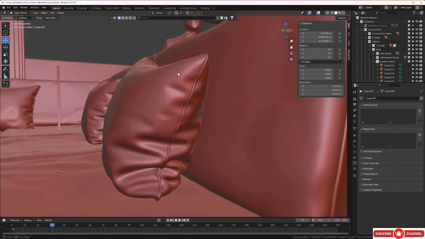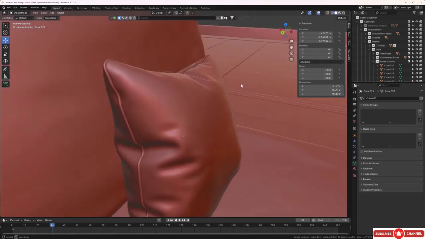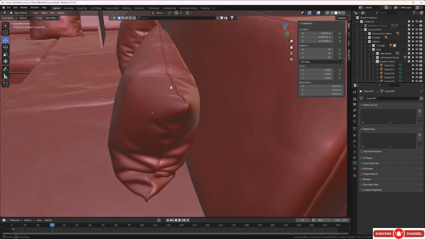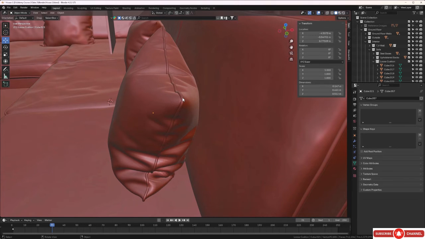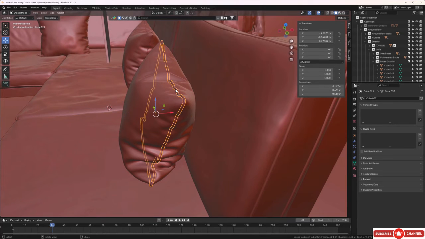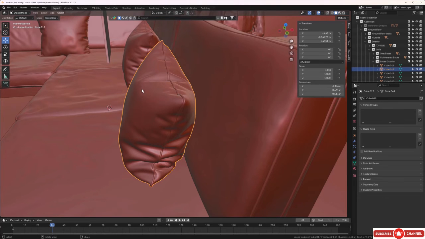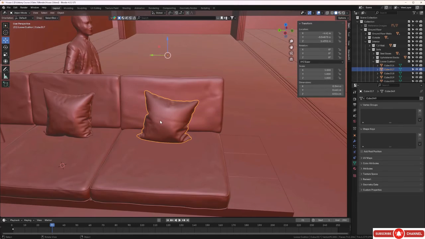So I'll take a minute just to make sure that I have the position correct, that I'm happy with everything. And I think I am, so I'll go ahead and join those two together. So I'll grab the piping first, and then I'll grab the cushion, and I'll press Ctrl J and join them together. So there we go, we've got a second cushion.